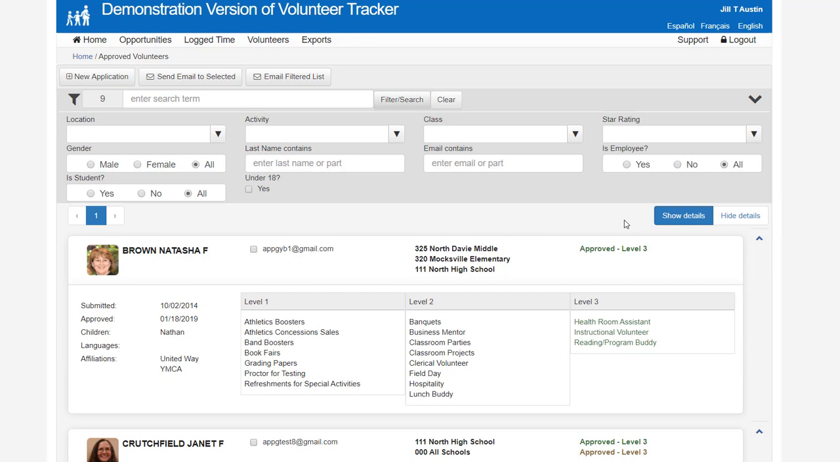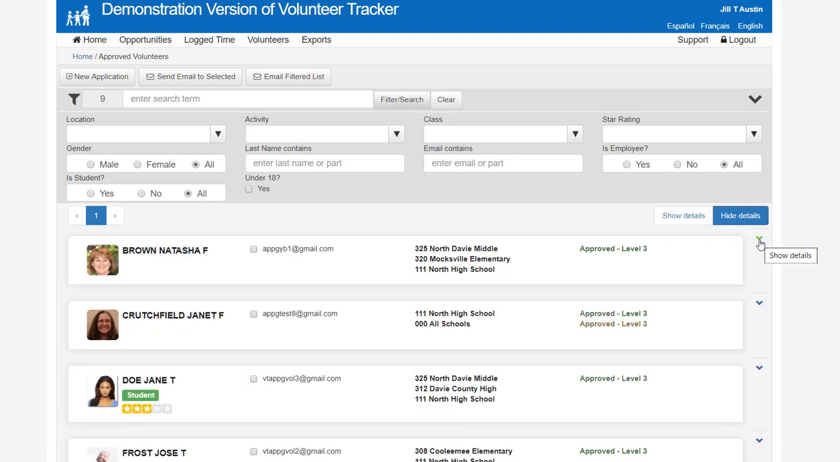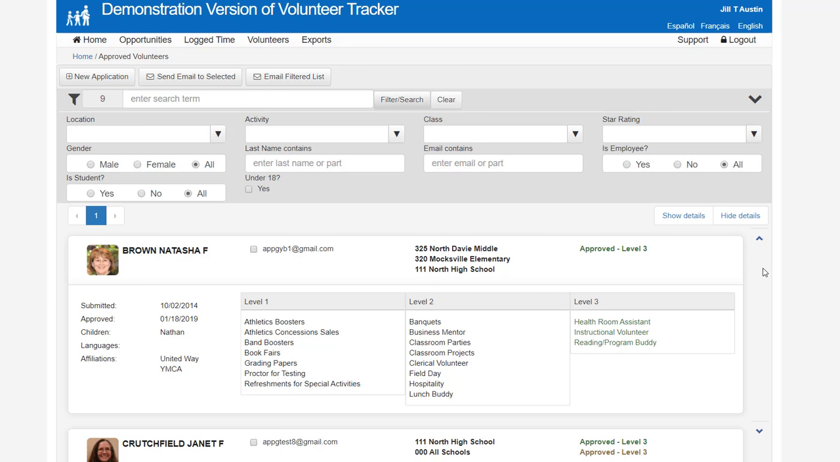If we go ahead and click show details, that is going to expand the profiles of all of the volunteers on this page. And now we can see the dates for submission and approval of their application, the names of any children and affiliations they may have, and then any of the activities that they have specified interest in volunteering for. Now, if you don't want to see this for all of the volunteers, I'm going to go ahead and click Hide Details. There's this little arrow right next to each of the volunteer panels. And so if we click it, it is just going to expand the profile of that specific volunteer, and it'll show all of the information that we just discussed.